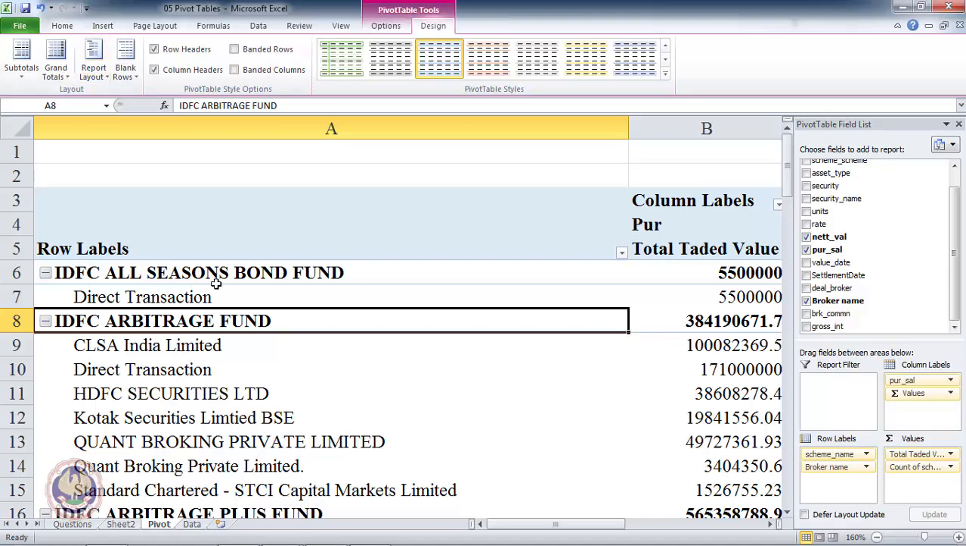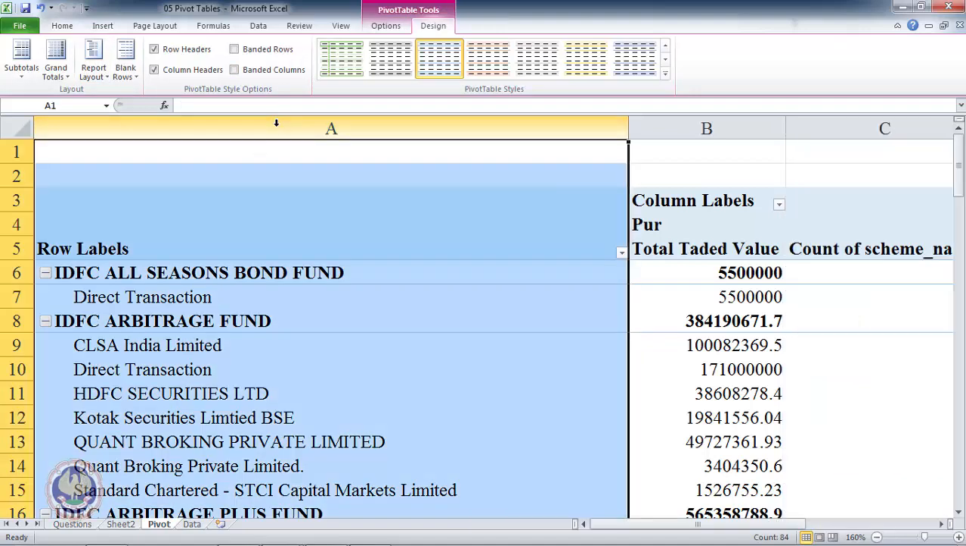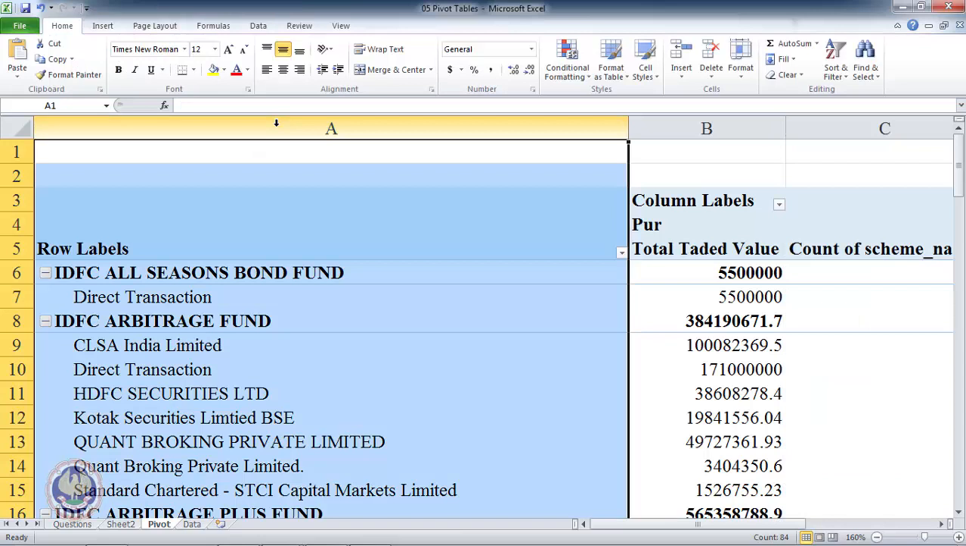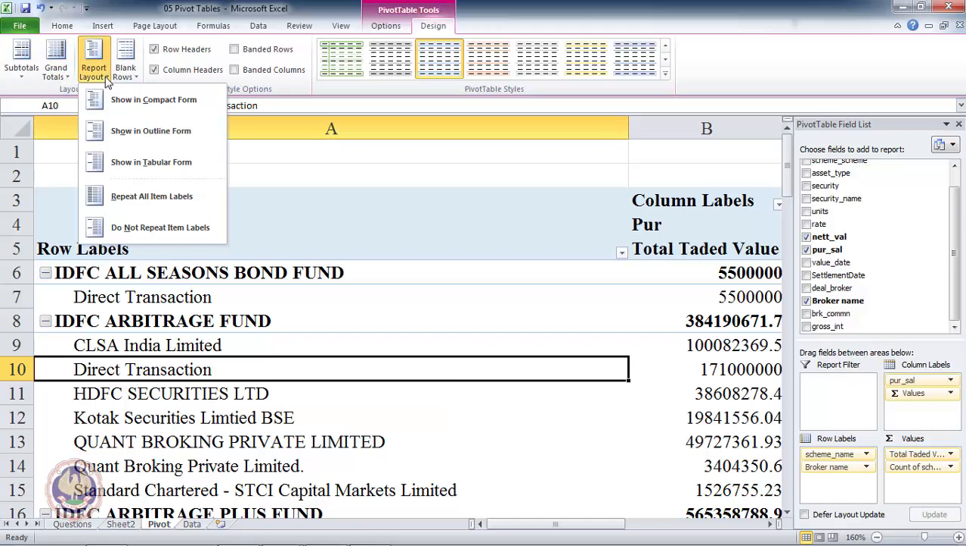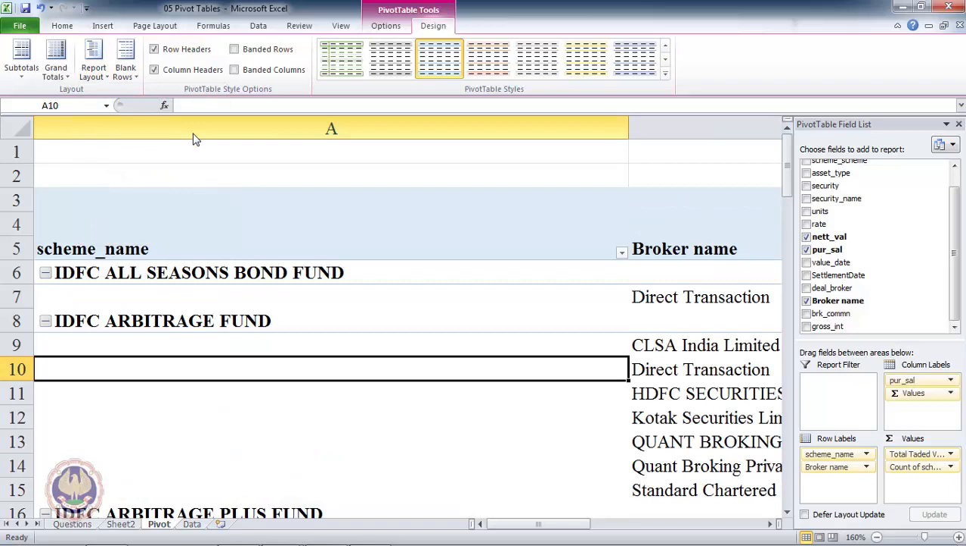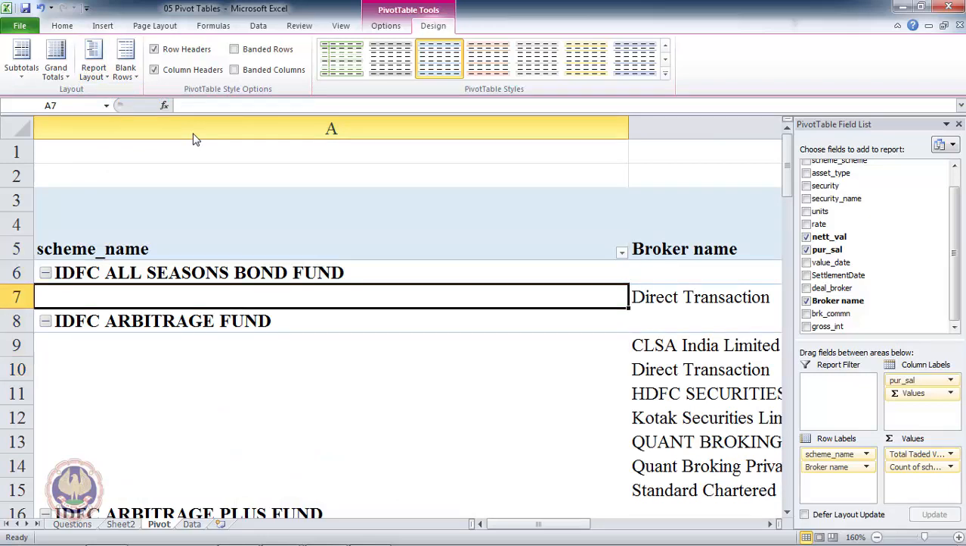Right now I can see that I have got two fields crammed up in column A. So I have got the scheme names in column A. I have got the broker names also in column A. Maybe I would like to separate both of them. Let there be a different column for each of these fields. So I can go to the report layout. Presently it is what is known as compact form, but I don't want this in compact form. Maybe I can go for an outline form. So when I click over here, you can see automatically it separates between the scheme name and the broker name.